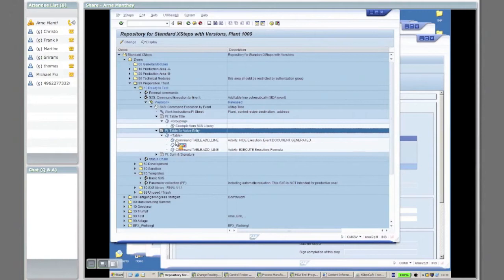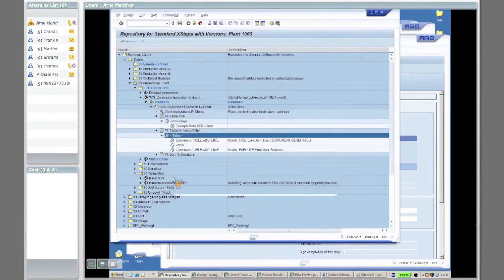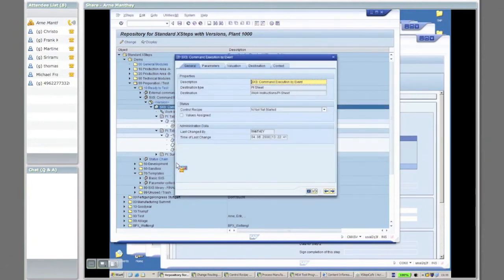Okay. So the next instruction here is a tabular instruction. So you can see that if you double-click on this element, you see it's a repeated data request. And inside there, maybe we have a look at the parameter list as well here. In the parameter list.